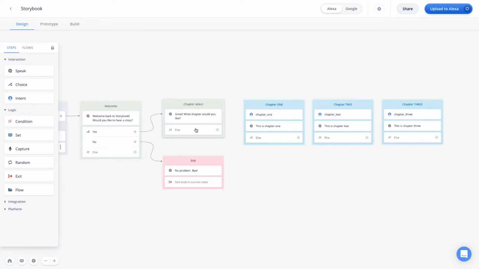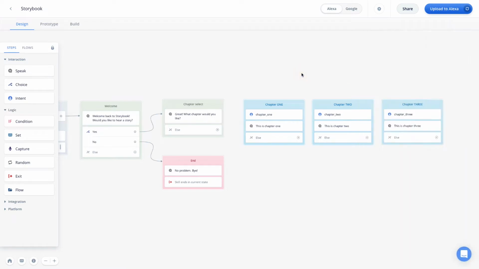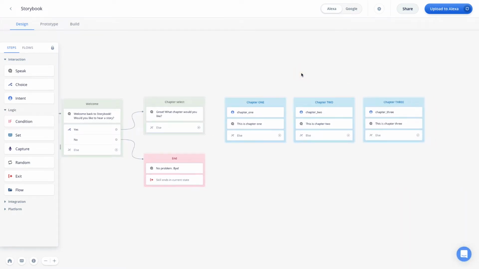From there, we have an open-ended choice step, meaning that in this choice step, we don't have any other paths available other than the else path. You see, I can create paths, but I'm going to go ahead and delete these again. And what this does is this will have Alexa or Google simply sit there and listen, and they're going to listen for what the user is going to say next.